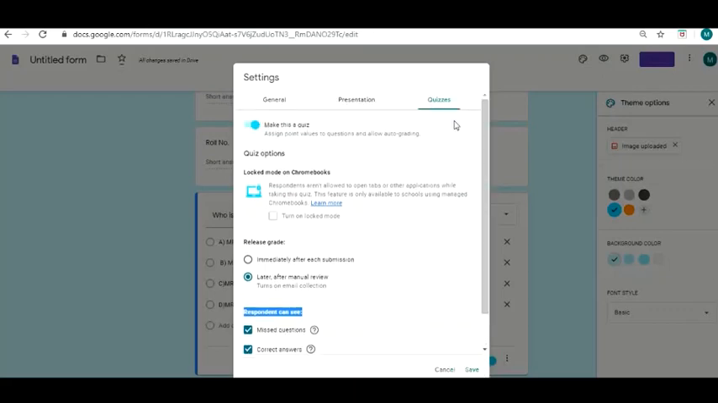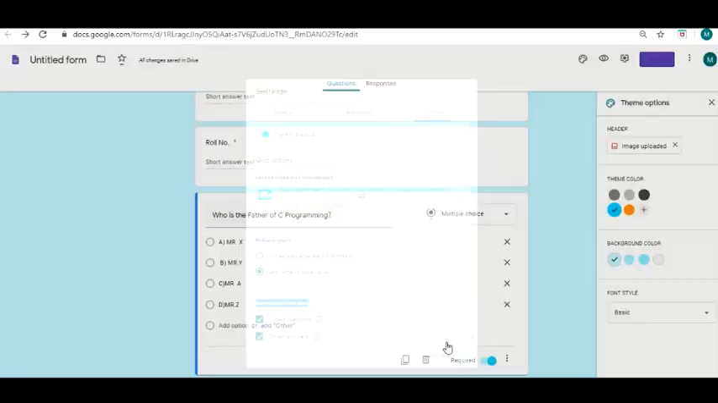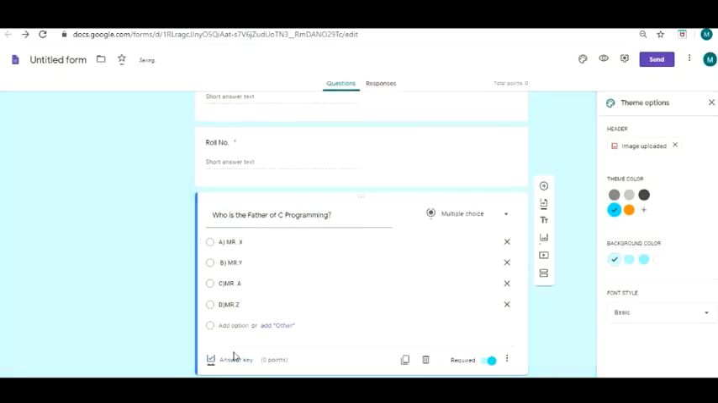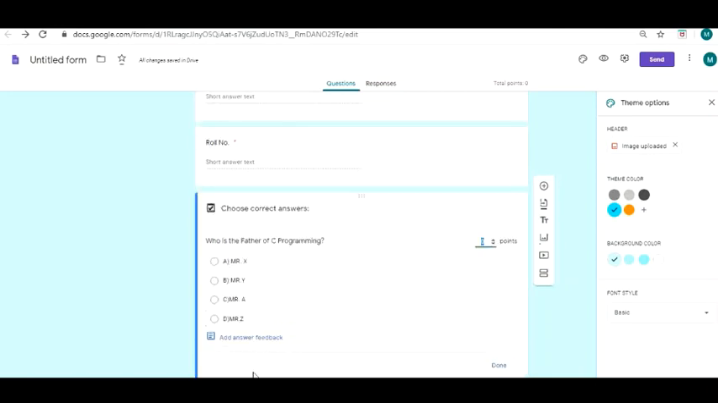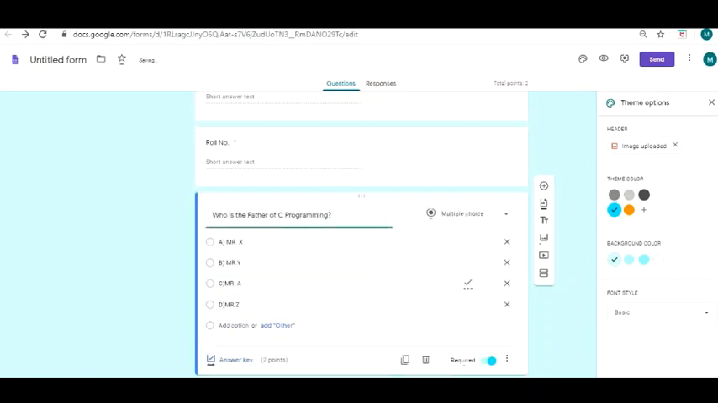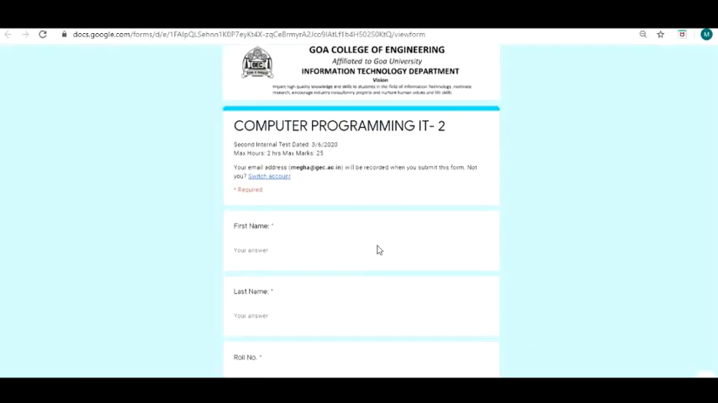Now because you turned this on as a quiz, you get an option enabled here, answer key. Click on answer key, and whatever is the right answer, click on that and assign your points. Suppose this is your 1 mark, give 1 mark, 2 marks, 2 marks, and then say done. Now you see the preview.